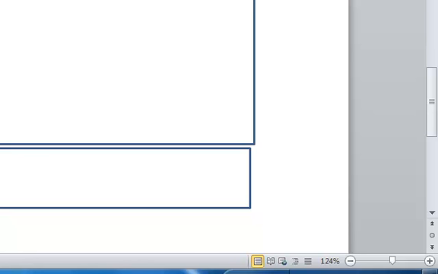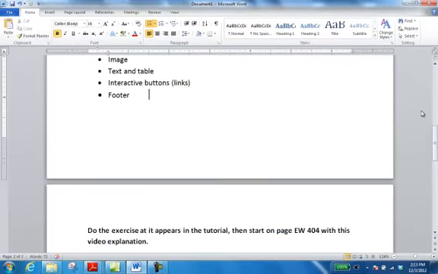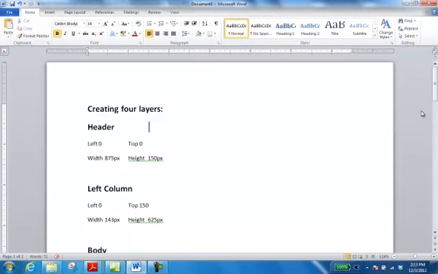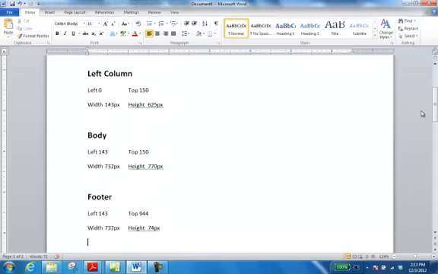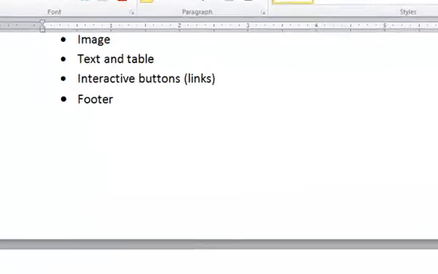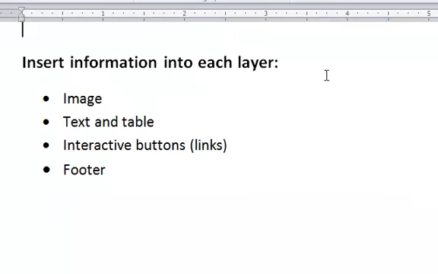To do that, we're going to create 4 items that are called layers. And I'll show you what the dimensions of these are now, and it will make more sense once you've actually utilized it. Once we've created these 4 layers, then we'll actually put the information into each layer, and that would be the image, the text and table, something called interactive buttons, and then finally a footer that will be there.